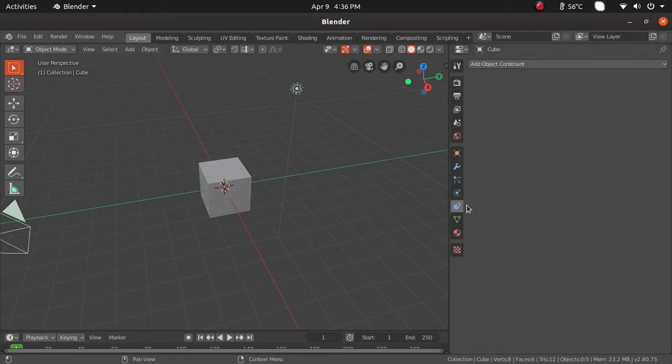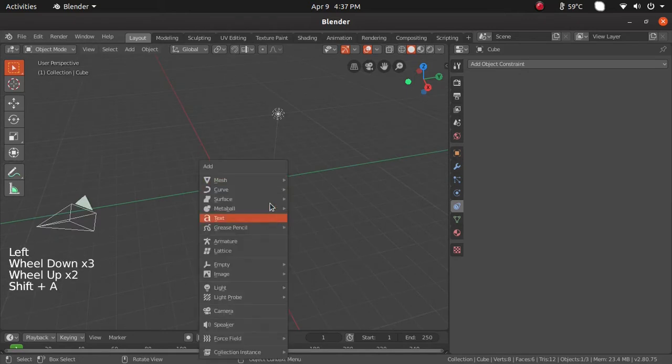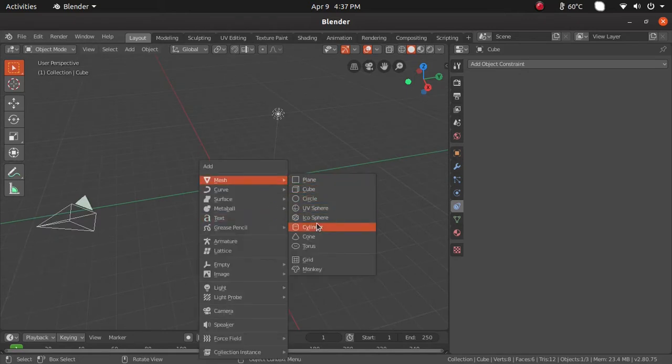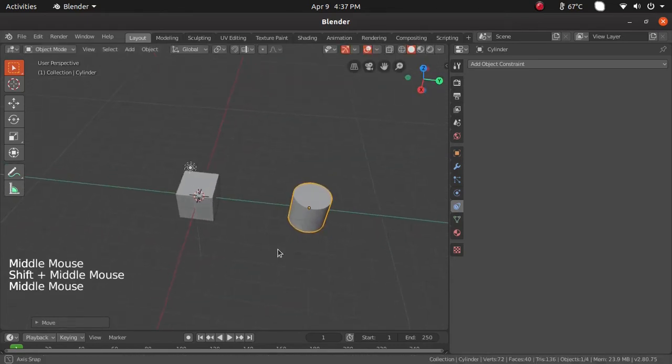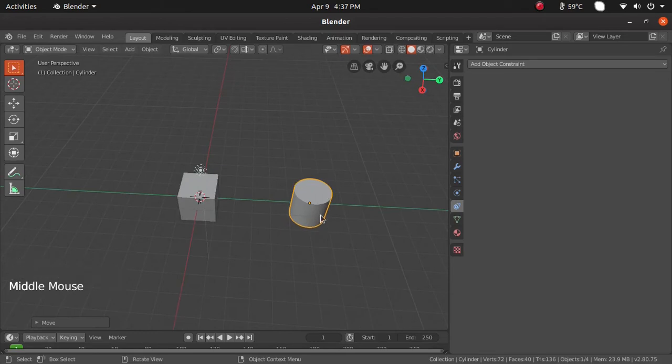The object constraints are used only for objects, and the bone constraints are for using skeletons and doing a constraint between those skeletons and meshes. For this one, right now I'm just using objects. So I'm going to add one more object here. In this one, the cylinder is going to act as my parent, and this cube is going to be my child object.